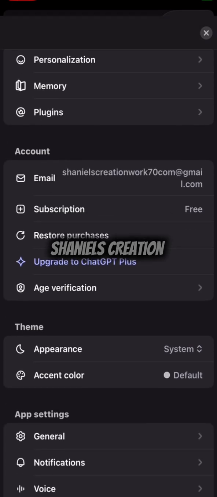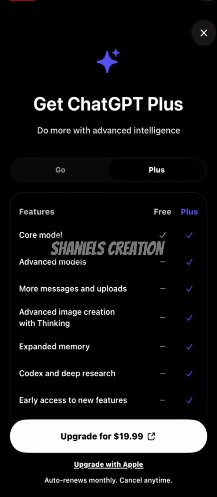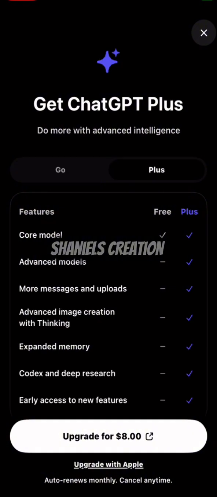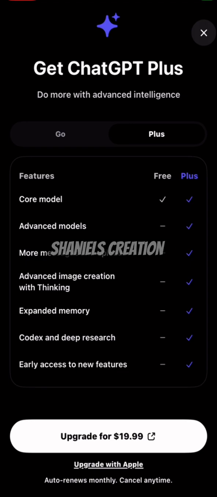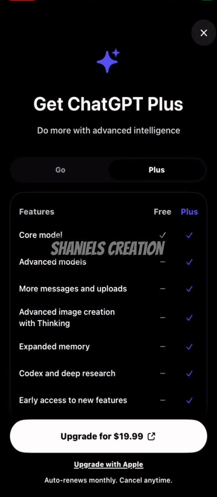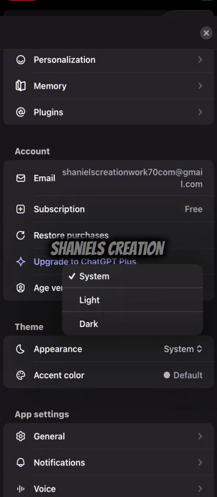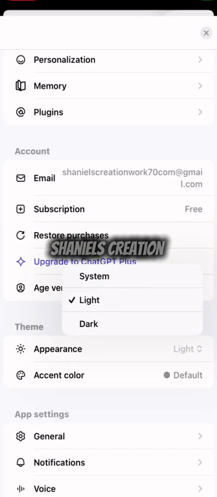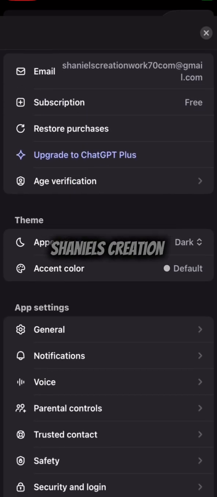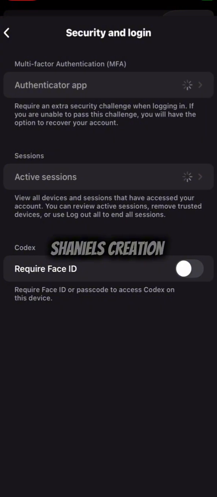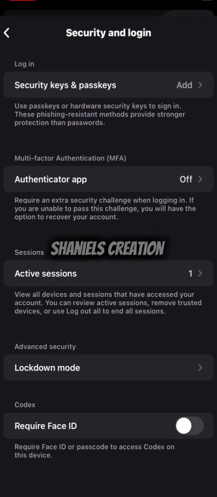So this is how you can also subscribe to the paid version. We have the paid version as low as $8 or 7,000 naira. You can also go to the one of $19 or 31,700 depending on your budget. You can also add appearance, light mode. You can also make it dark mode. You can also leave it at default. So just play around ChatGPT. You could also use your security. If you don't also want to log into your account, you can secure it.